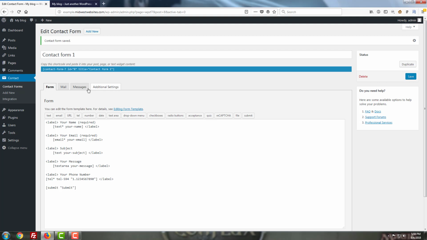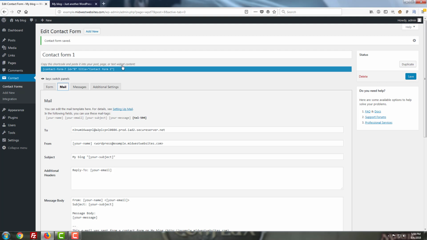There are a couple other sections here that we're going to touch on briefly as well. First things first, you need to make sure that you're getting these contact messages that are coming through this form. So in here you can change the address that it's coming to in the To field. So sign at midwestwebsites.com would be what we'd put in here.